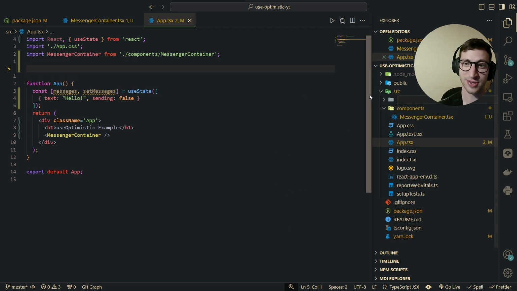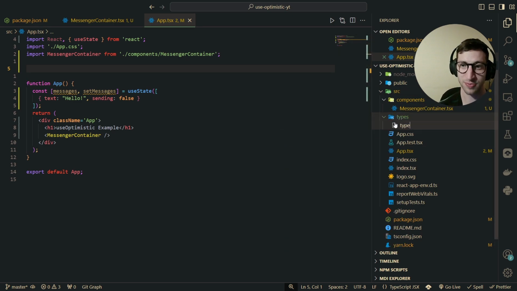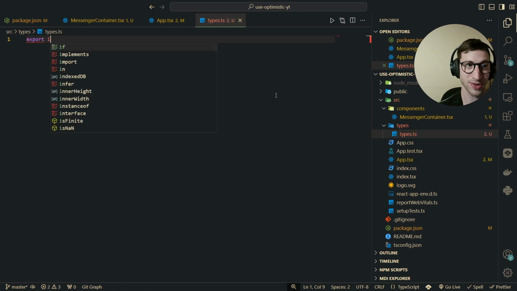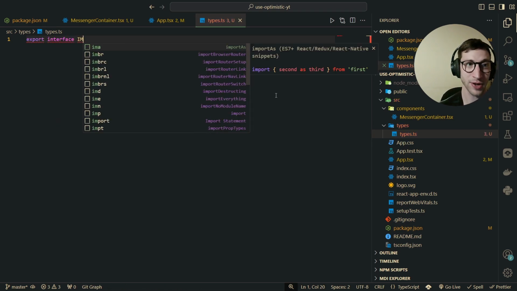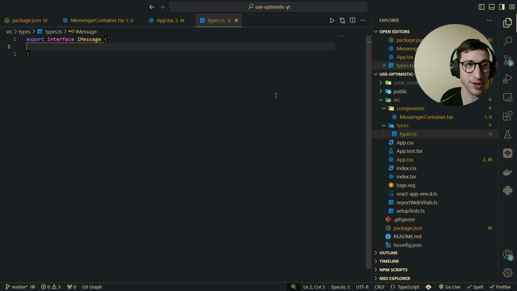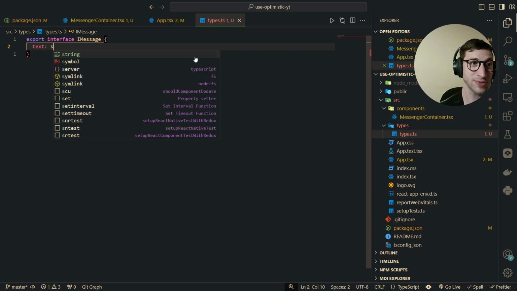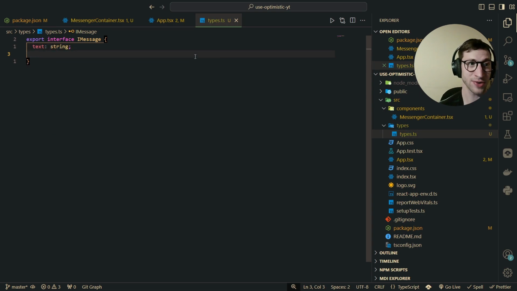I'm just going to make a type for this. It's always good to do, using TypeScript after all. So let's create a types folder. Just going to type.ts. Why not? Export interface IMessage. I'm just going to have text. That's required. That's a string. We're also going to have sent. It's going to be a boolean.